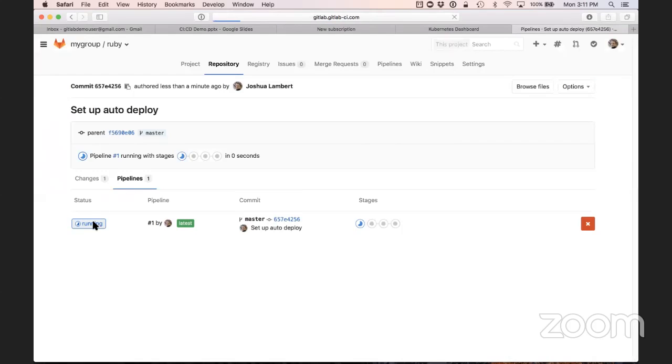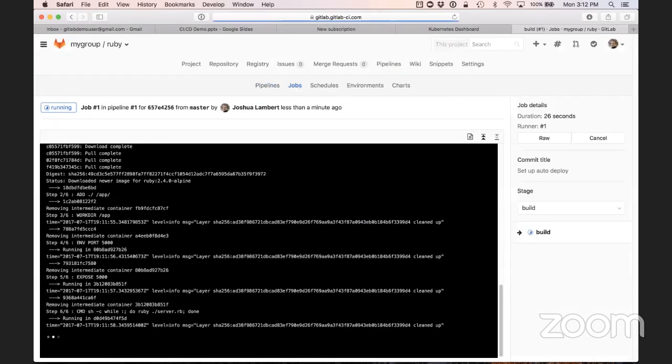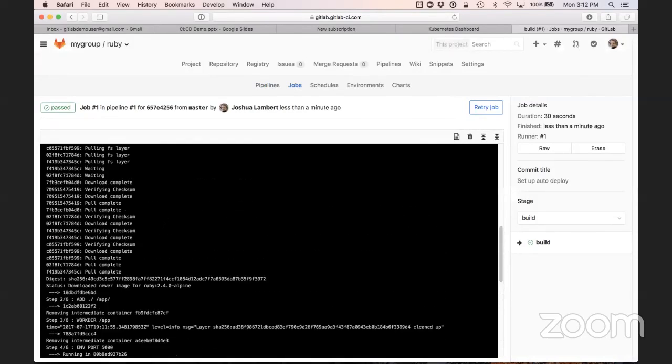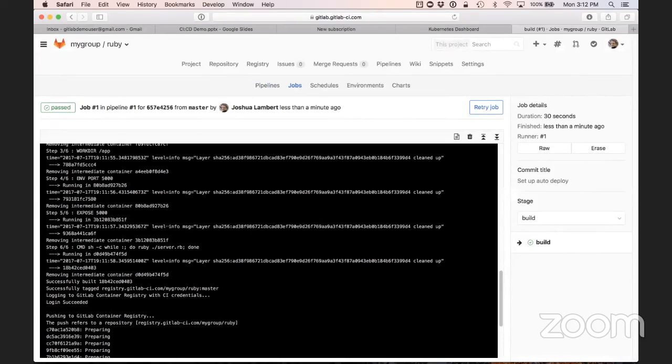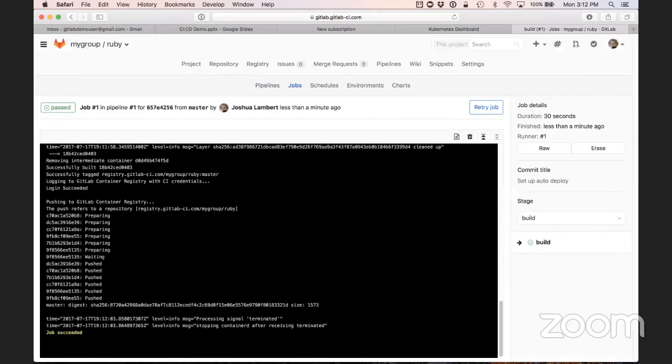So we have 4 stages. We have our build stage, which will take our Docker file, which we specified in the repository, if you saw that, and simply build our Docker image. In this case, we're going to leverage our Ruby base image. We're going to add our Ruby code to that image, and then simply repackage it and ship it off to the integrated container registry.